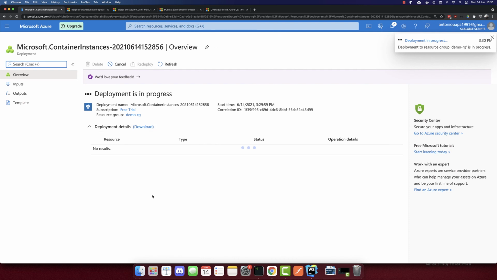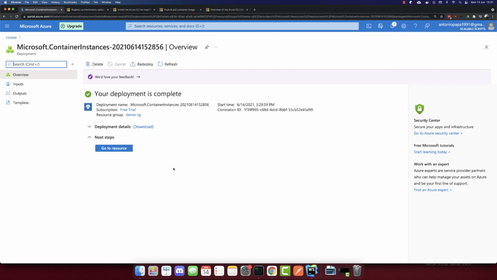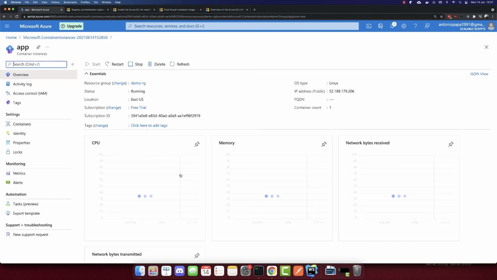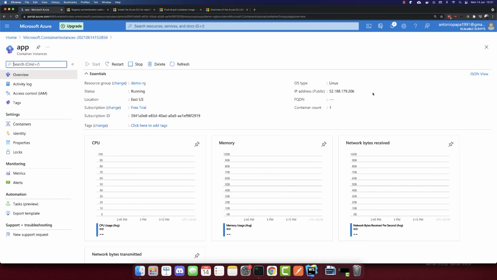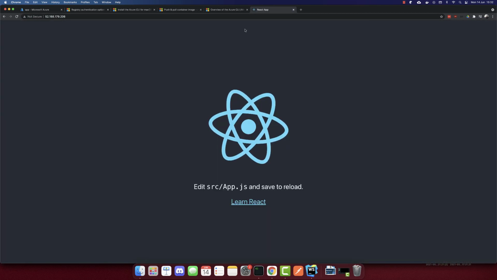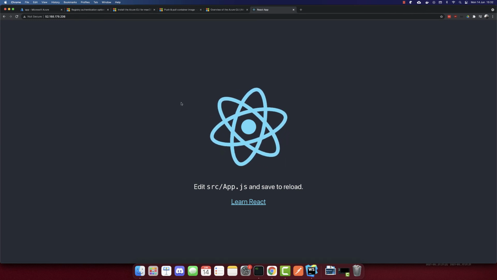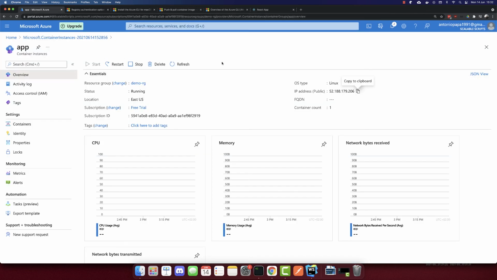Deployment is in progress. The deployment is complete. Let's go to the resource, and we have a public IP address here. We can copy this IP address, and if we go to that IP address, we can see our app deployed. So this is how we deploy a Docker container to Azure container instance.